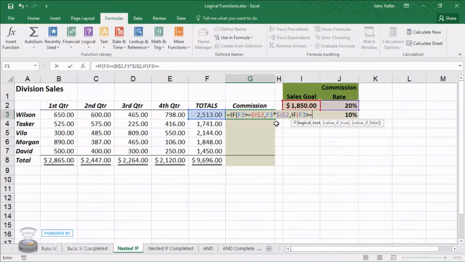So I'm going to have to type in manually I3. I do want to lock down I3 with the F4 function key. Okay, so that's the test. Is it greater than or equal to 1500? That's what it is. I know it's hidden, but that's what the number is. I'll hit a comma here, and now notice I'm in the value of true.